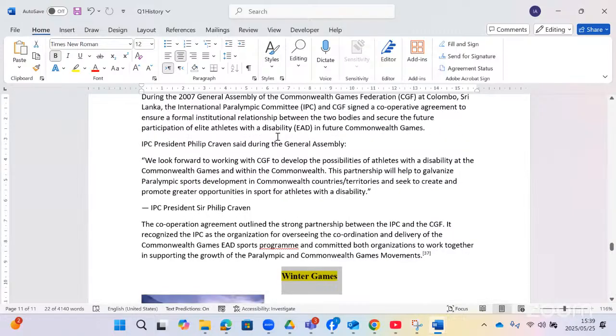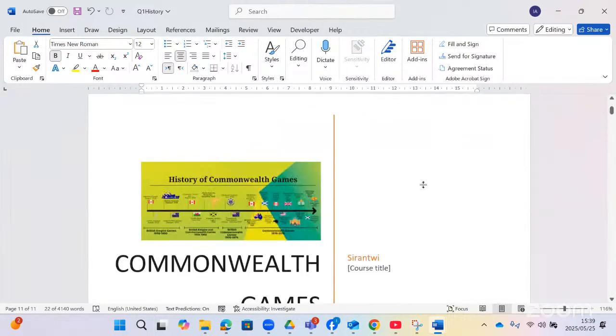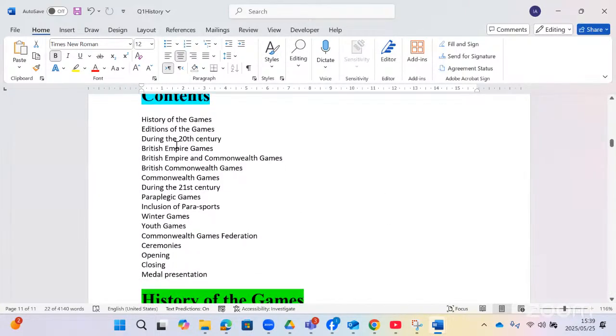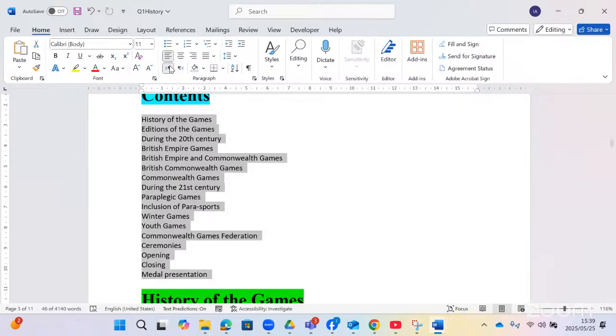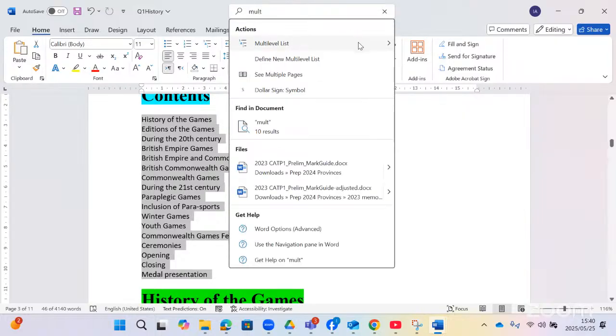We have the heading here. Second page, this content. So you select your list. And where do we get a multi-level list? We can get it under the paragraph group. Then you see bullets. Then the second one is numbering. The third one is multi-level list. Or you can use the search and type multi-level list.